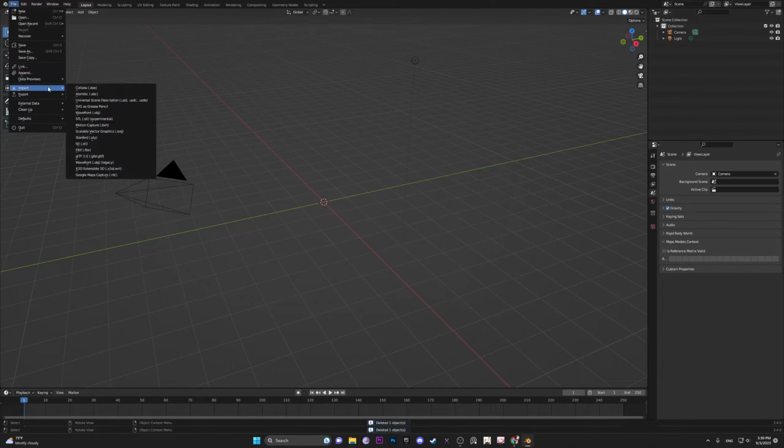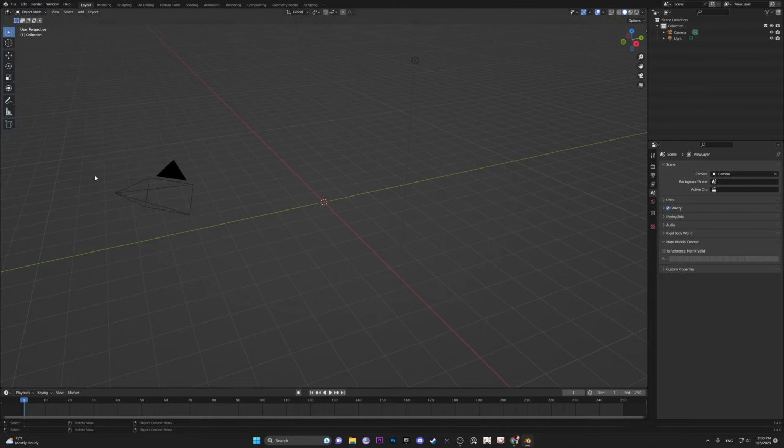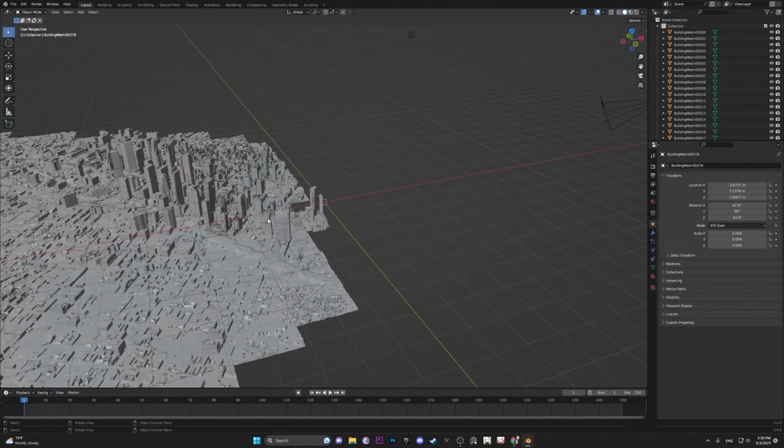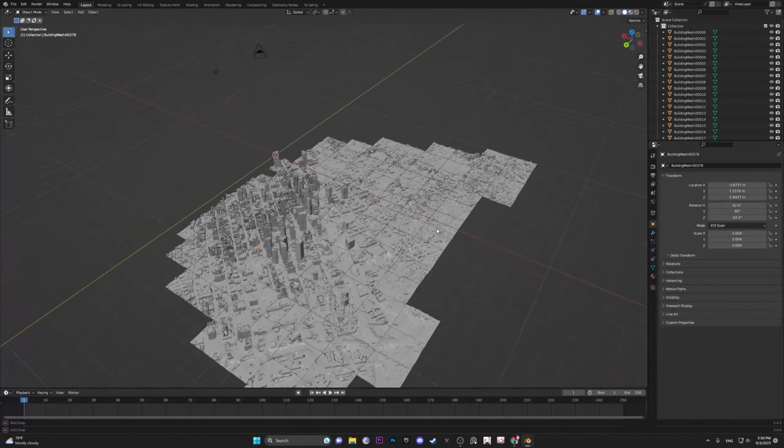Go to File, Import, and you should see this option, Google Maps Capture.rdc. Click on it, and then go to Desktop where you saved the RDC file. Hit Import, and this might take several seconds, so let it load. Okay, after it's loaded, you can see that it has the mesh right here.